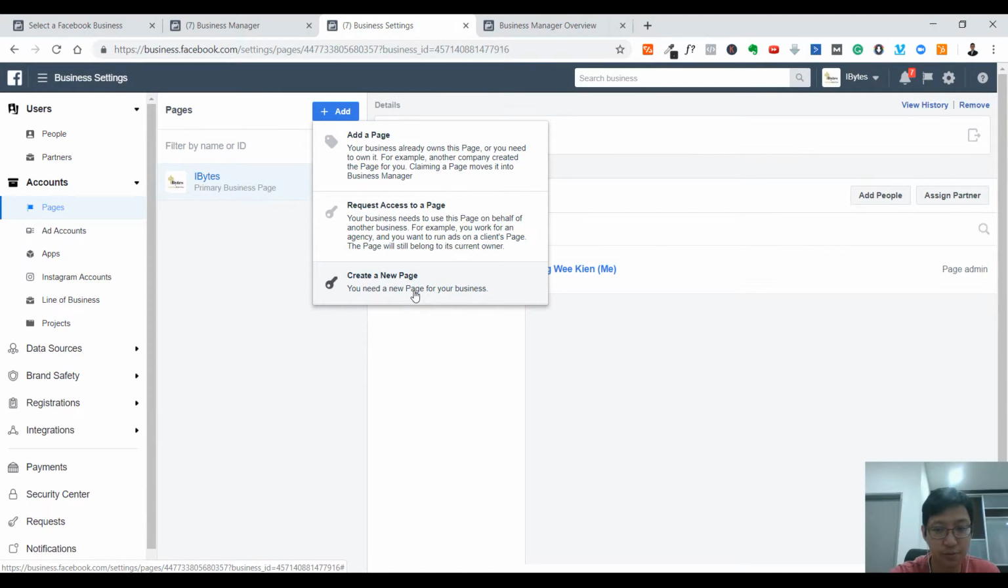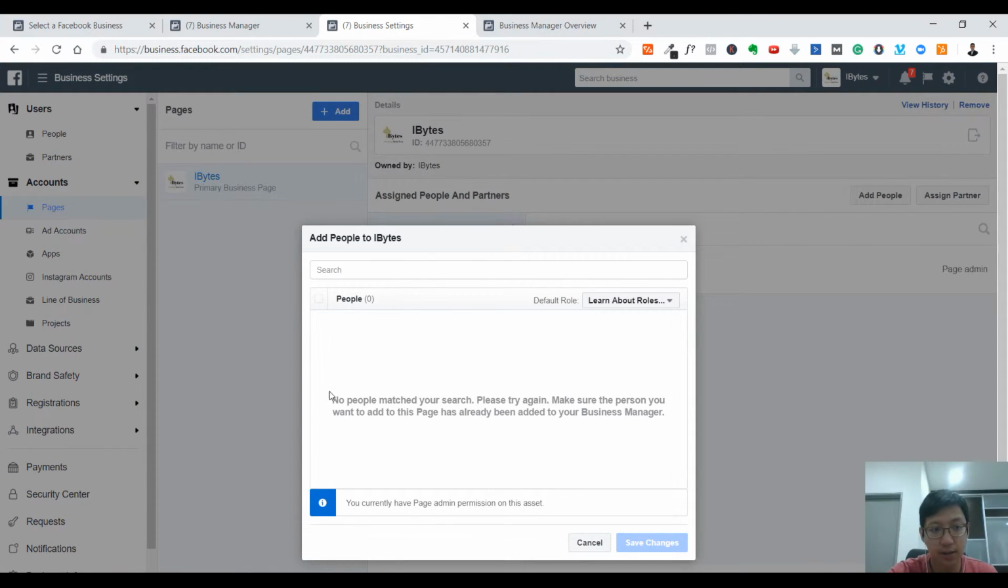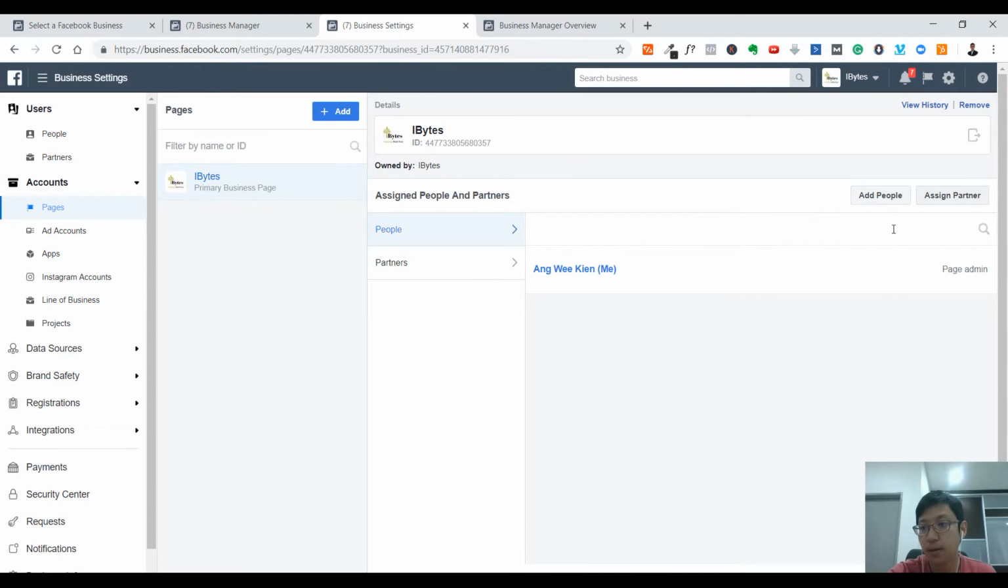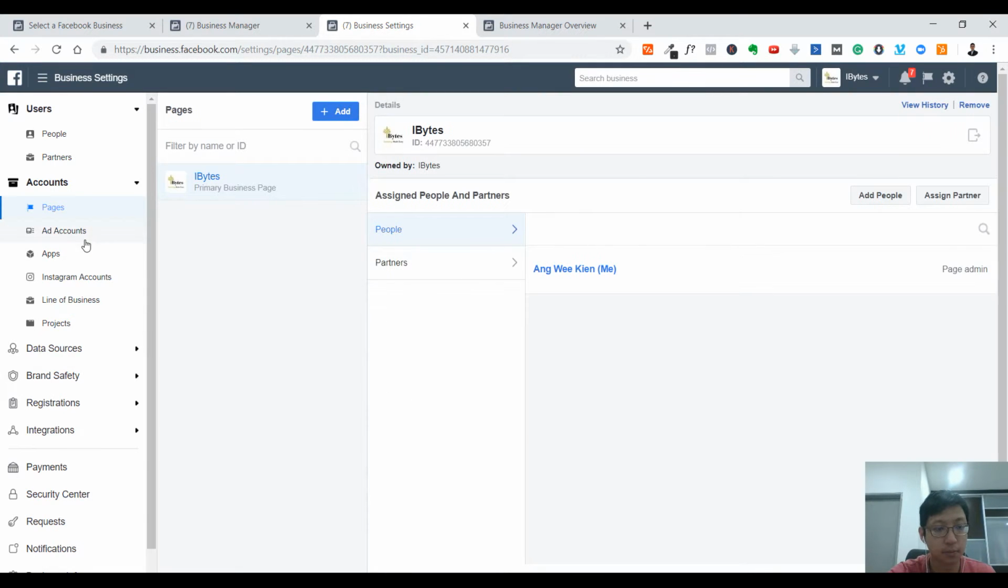Create new page is pretty straightforward for creating a new page. Then to assign partners, you just have to go to add people. Once you put more people inside here, in the users portion, you have a long list, and you can just assign the role and add them in, add them in, add them in. Assign partner is the same thing as well. Once you have partners, you assign the role for them and add them in, easy. Then go to add accounts.